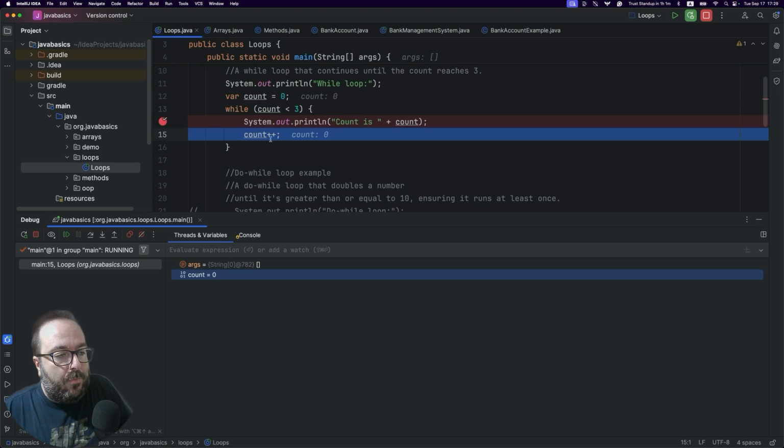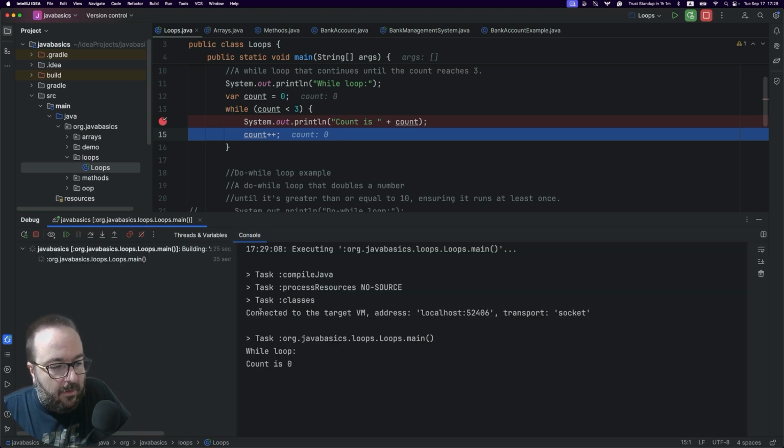Now if we go and click step over, the program has paused in the next line, and if you click on this console tab, you will see that the outputted text is already here. So count is 0. Cool.